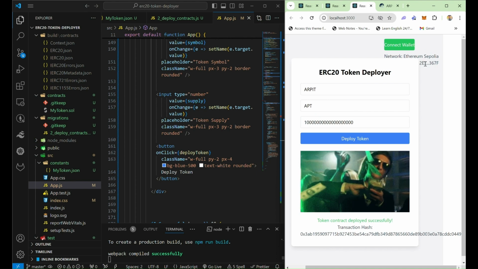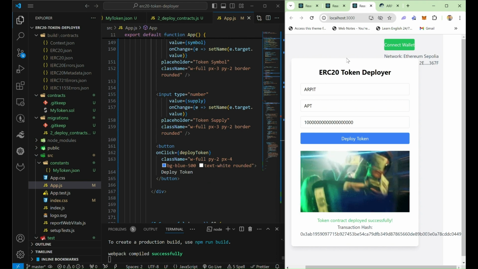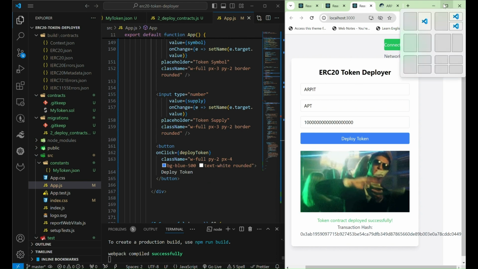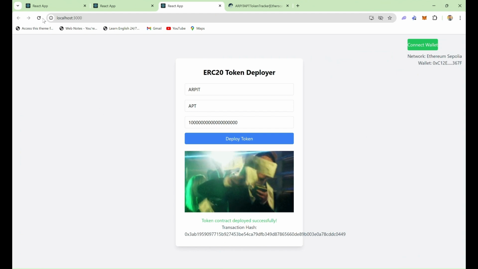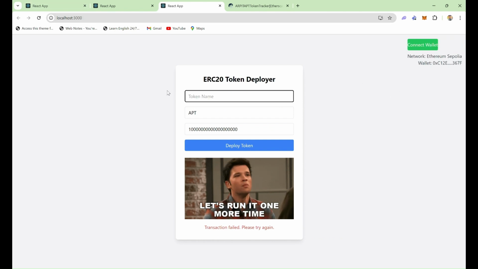We have successfully done it. We just need to fix a few CSS things here, and our project is so good. Let's make this thing bigger. Okay, let's refresh again. If we run this again, connect to our MetaMask wallet, and let's run. If we use Web3.